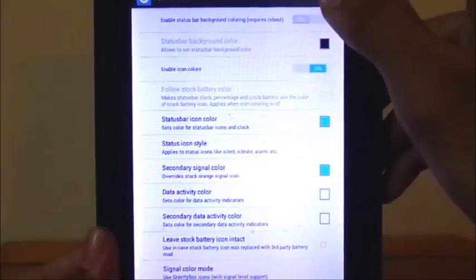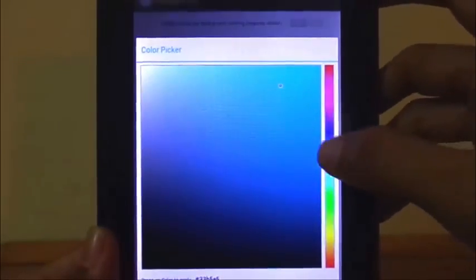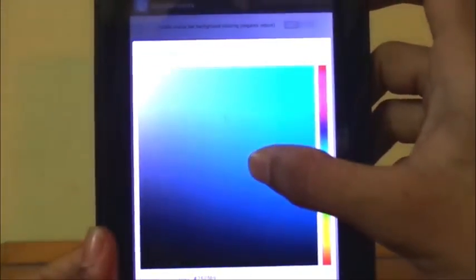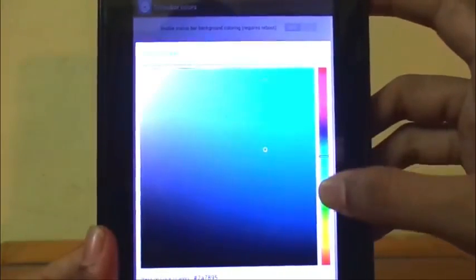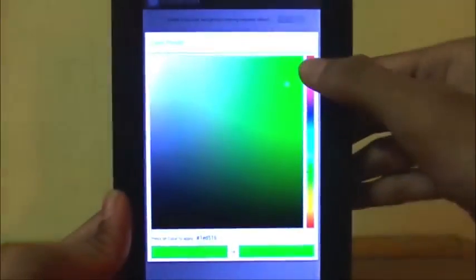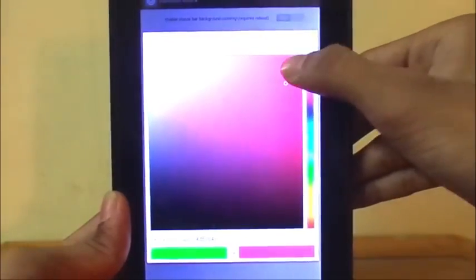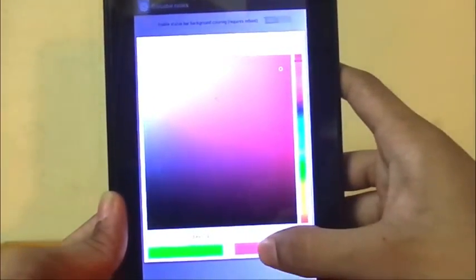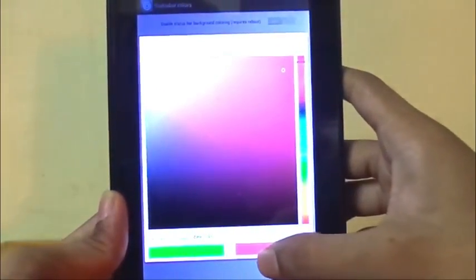So let's change the status bar icon color. It's blue, but I'm just going to change it to green, and that would be great for testing purposes. Let's move it. Okay, so it's changed. Let me show you that. Yes, so you can see the icons of Wi-Fi, battery, and the clock have turned green, and you can also change it to any color you want. It's your desire what color you want and how many ways you want to customize it.